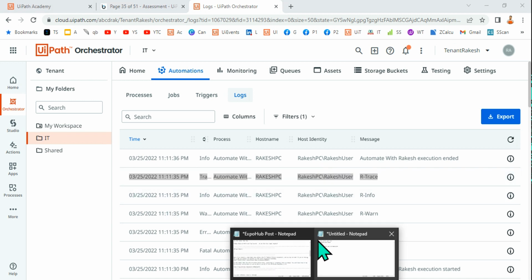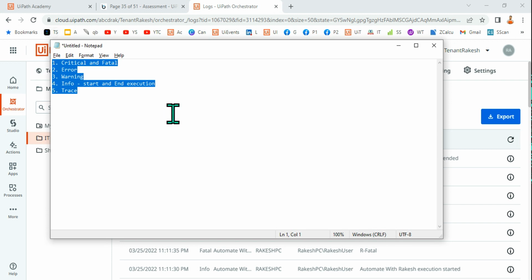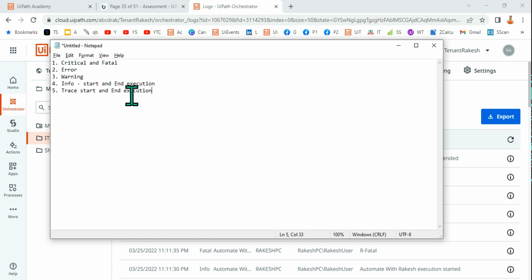So what happened when I'm selecting trace? Again the same rule applies. Trace and above, all these logs will be registered, and it will also have the start and end of execution. Getting it? Start and end of execution you cannot find in warning. If you set it to error, you cannot find it. If you set it to fatal, you will not find it. This will only start from info, and from there it continues.